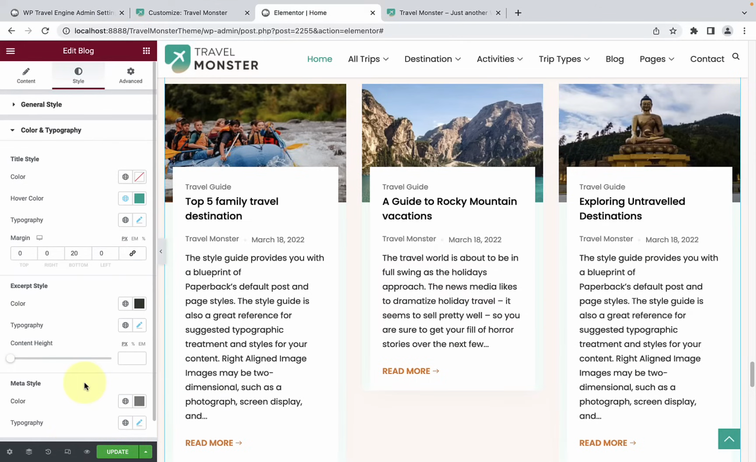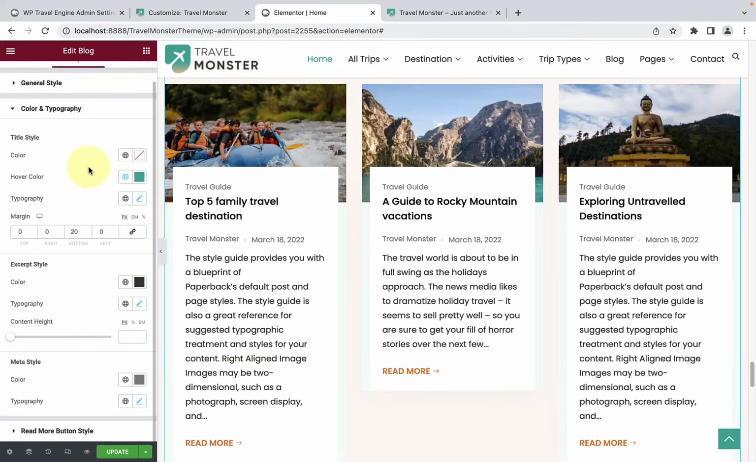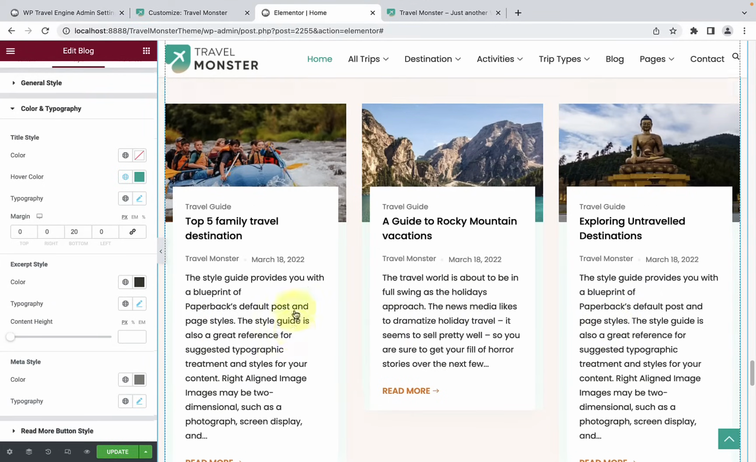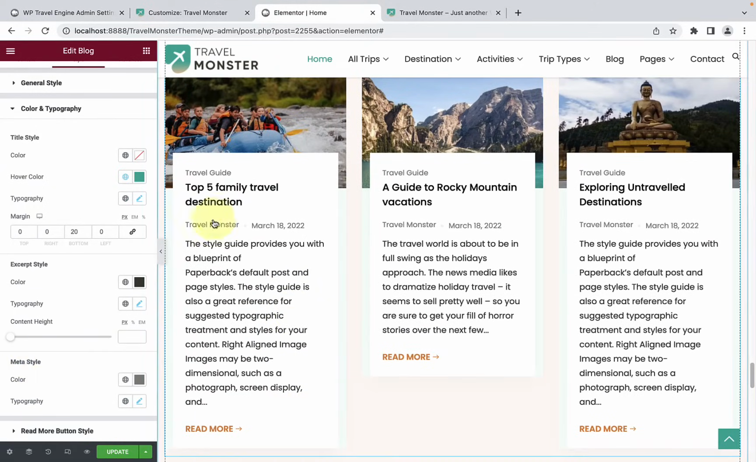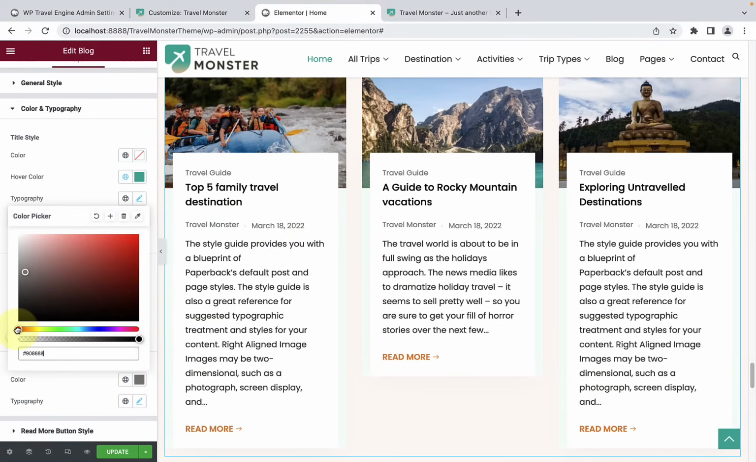From under color and typography, you can select the title color, title hover color, as well as the typography. So the options under title style work for the blog post title, and the options under excerpt style only work for the excerpts or the blog post summary that is displaying for each of the blog posts. And the meta style works for the metas. So from here, if I change the color to, let's say, red, you will see the colors will change, the colors for the metas.